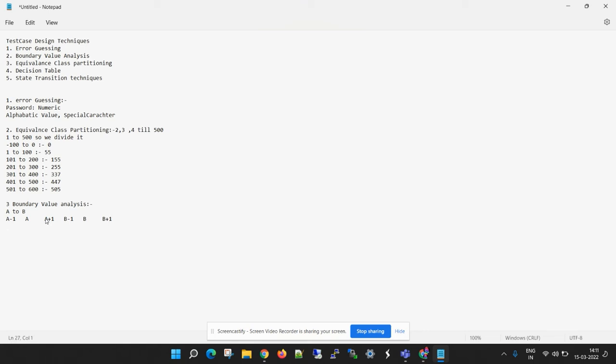For example, we will test a text field which accepts 1 to 10. As per our condition, we will test the boundaries: 1, 1 minus 1 which is 0, and 1 plus 1 which is 2. For 10, we will test 10 minus 1, that is 9, 10, and 10 plus 1, that is 11. You will test all these 6 scenarios. This is all about boundary value analysis.